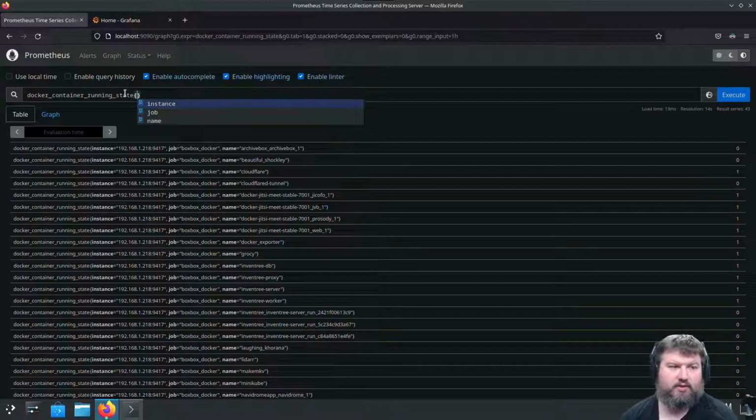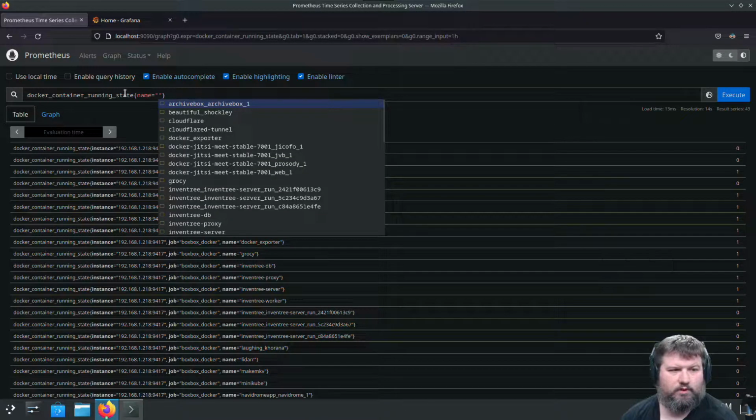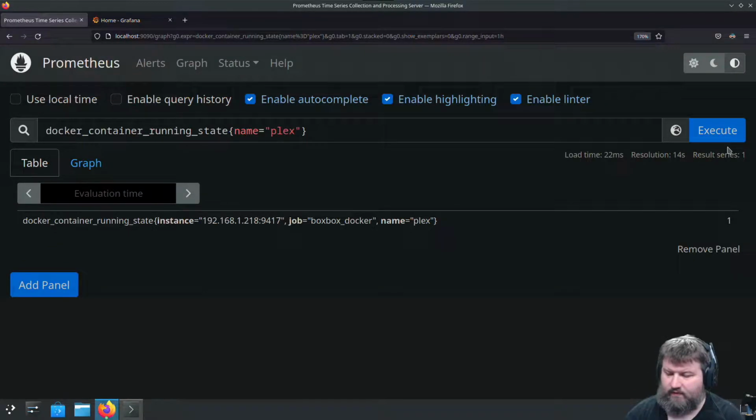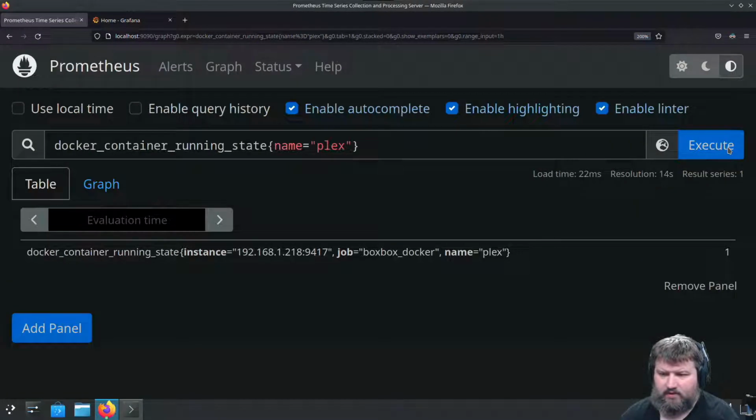So you can then filter by different labels. So you can name equals, and then we'll grab the plex. So you can see here, when we pull the data, we're searching for the metric of Docker container running state, and we're filtering it by the name, in this case of the Docker container, is plex. And so it gives us a 1 on the right here for our metric. It's over here, probably hard to see on the screen. So the metric here on the right is 1. So a 1 being that it's running, a 0 being that it's not.